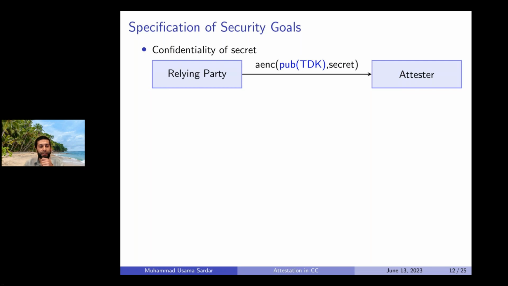For confidentiality of the secret, the relying party sends the secret asymmetrically encrypted with the public key generated inside this attester, which is the public key of the TDK, the trust domain key. And then intuitively the idea is that I want to ensure: can the adversary in between, on this channel, obtain the secret in the plain text or not? And moving from this intuition to the formalization, I can think of it as a reachability property. I ask the tool, okay, for this given protocol and this given adversary, can I reach a state in which this secret is available to the adversary in the plain text? So this is the intuition of that property, and if the answer is yes, the adversary can obtain it, then this property of confidentiality is broken, otherwise not.